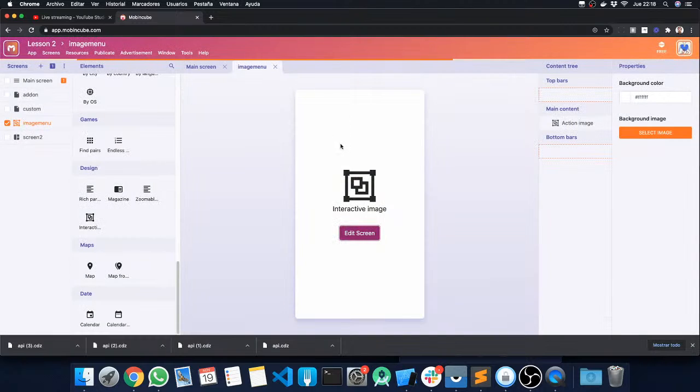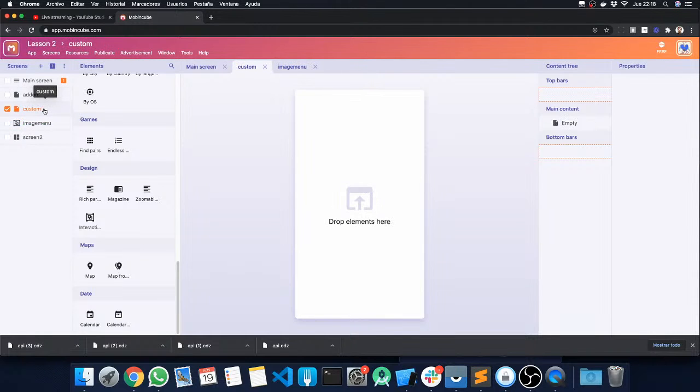Okay, so now we have this image menu, and I should close. Well, no, I don't need to close because I didn't create a new screen. Okay, so well, that's for images. Now I'm going to use the custom menu.